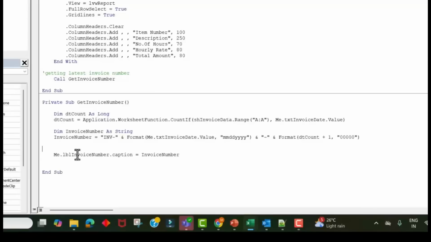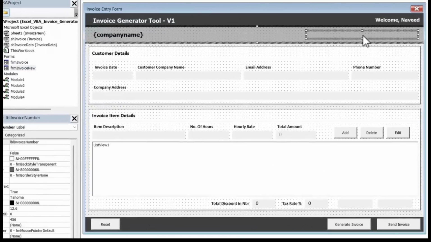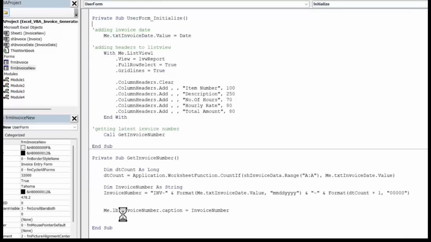And after that, we'll populate that invoice number to the invoice number label. If I go back to the user form, this is our invoice number label here, and the name is label invoice number, right? So we'll populate that invoice number there.